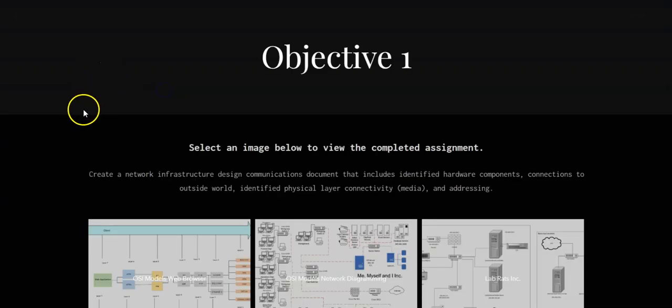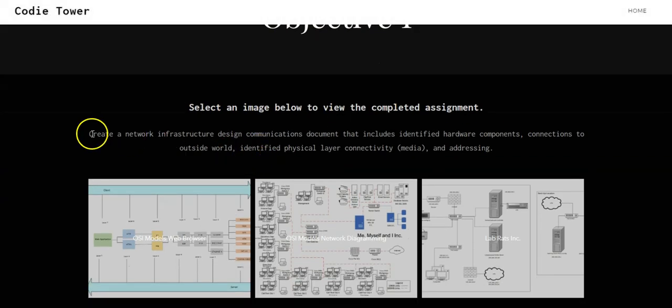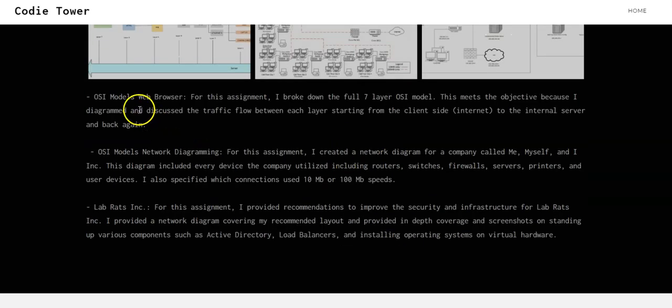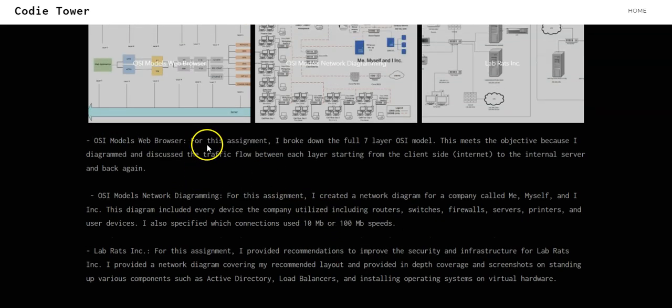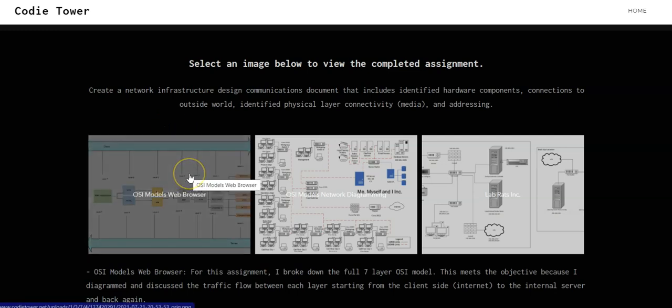So if you select the first objective, each page will have the objective number, how to use the website. Each objective will be listed here and a more in-depth breakdown of why I believe that each assignment meets the objectives. So going back up to the first objective, the assignment is the OSI Models web browser.